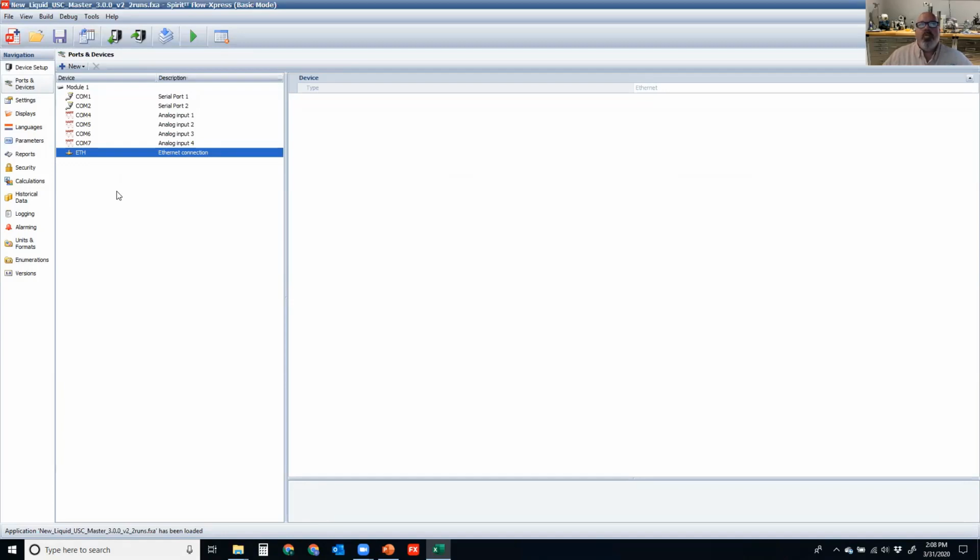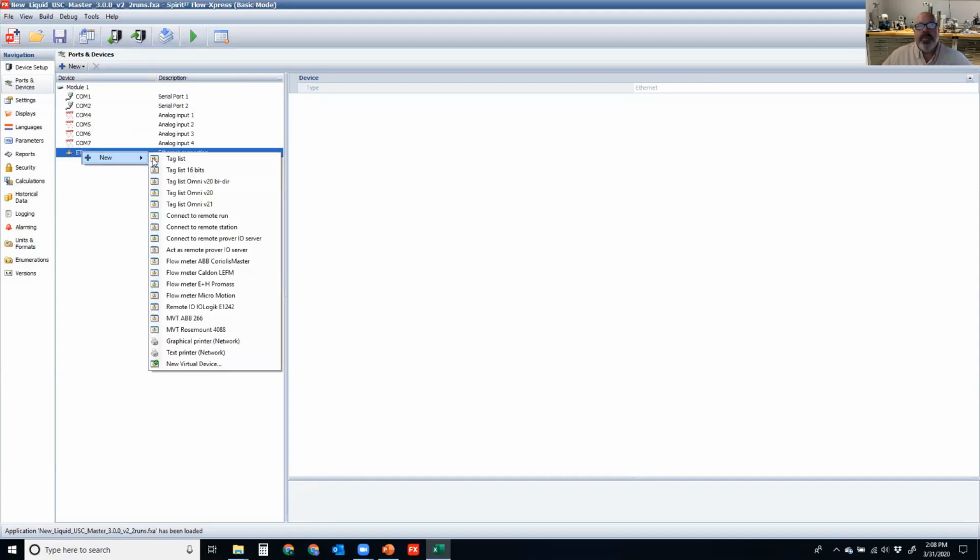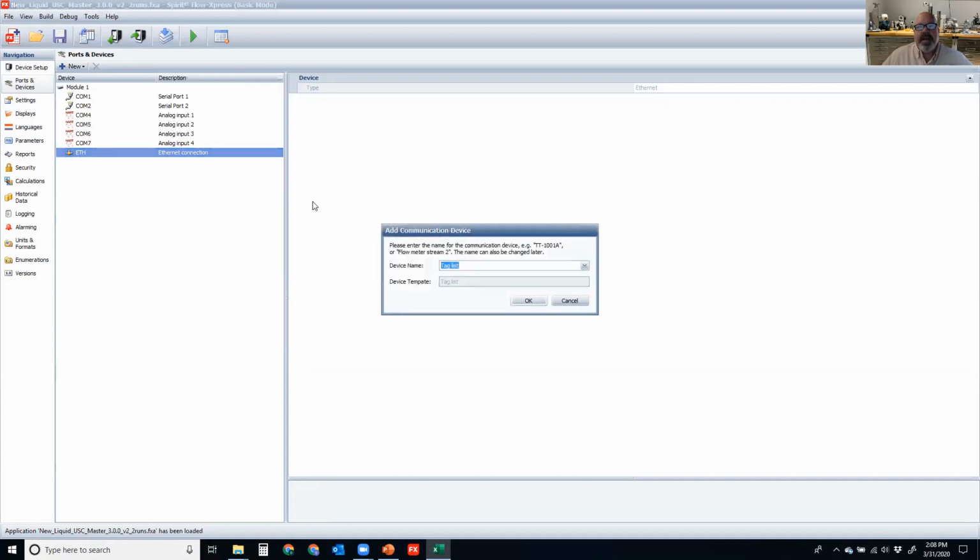So I'm going to go ahead and I want to put that on my Ethernet port. So I simply either go up top to New, or on Ethernet, I right-click, say New, and I'm going to select this Modbus tag list. And I can name that tag list anything I want. I'll just put it as Modbus tags.